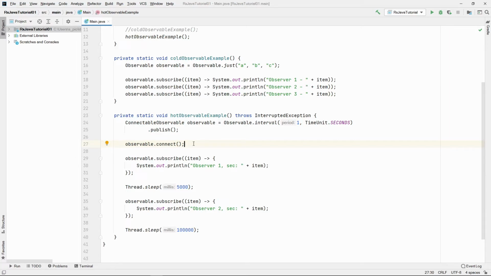Let's say that there is a cinema, and this cinema has of course some rooms, and in one of the rooms there is a movie about to be played. And of course you don't want to show the movie for one person, who let's say is our subscriber, and the movie is our hot observable itself. But of course you want to wait for the full room, and when you have a full room, you can call the connect method.